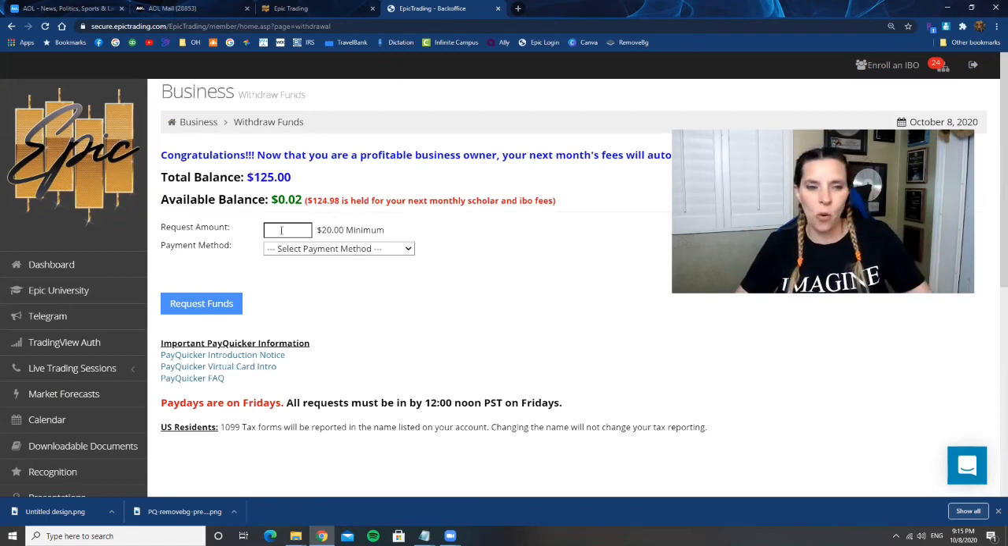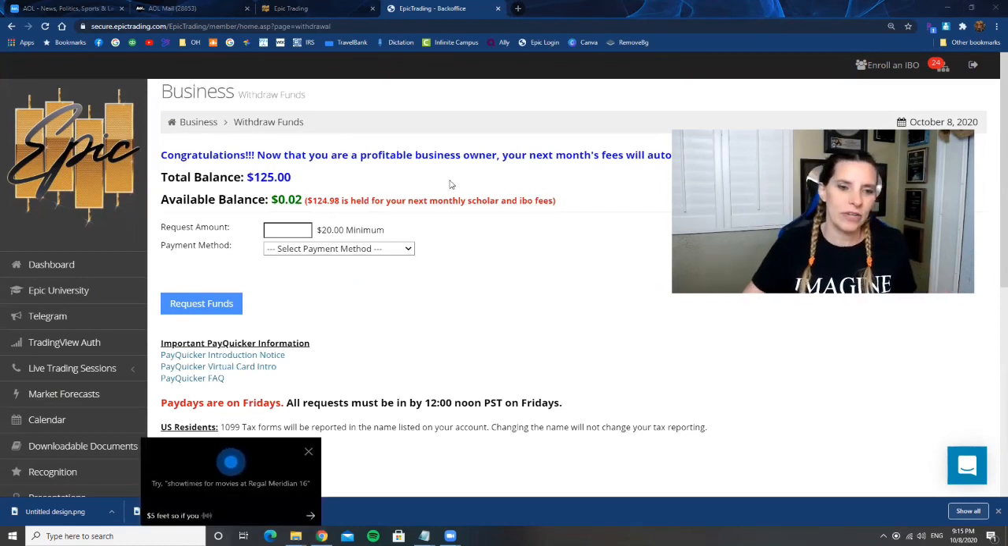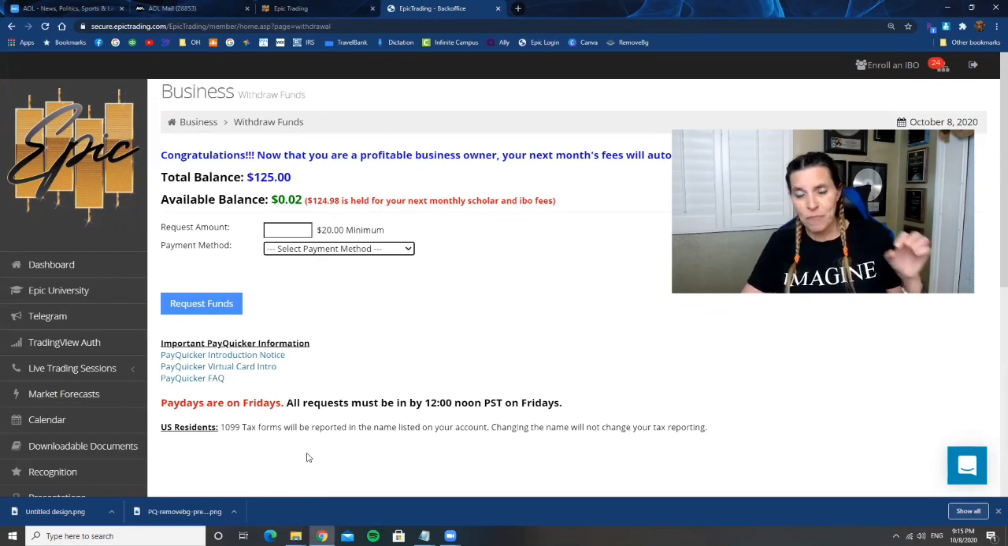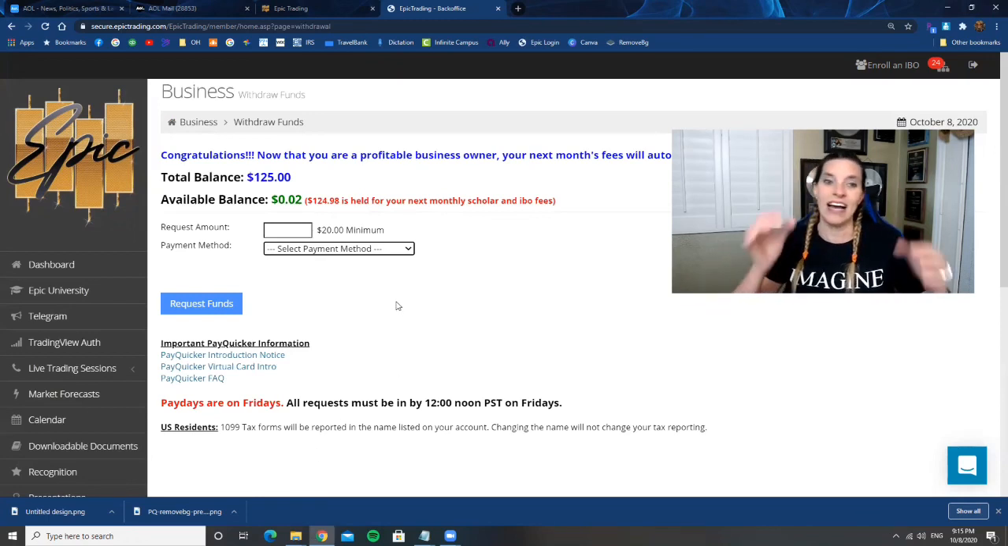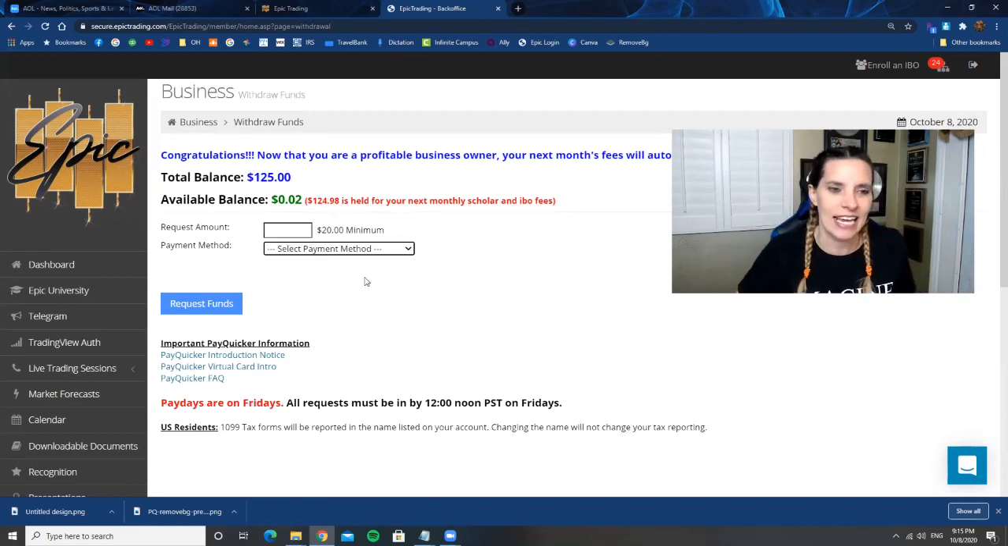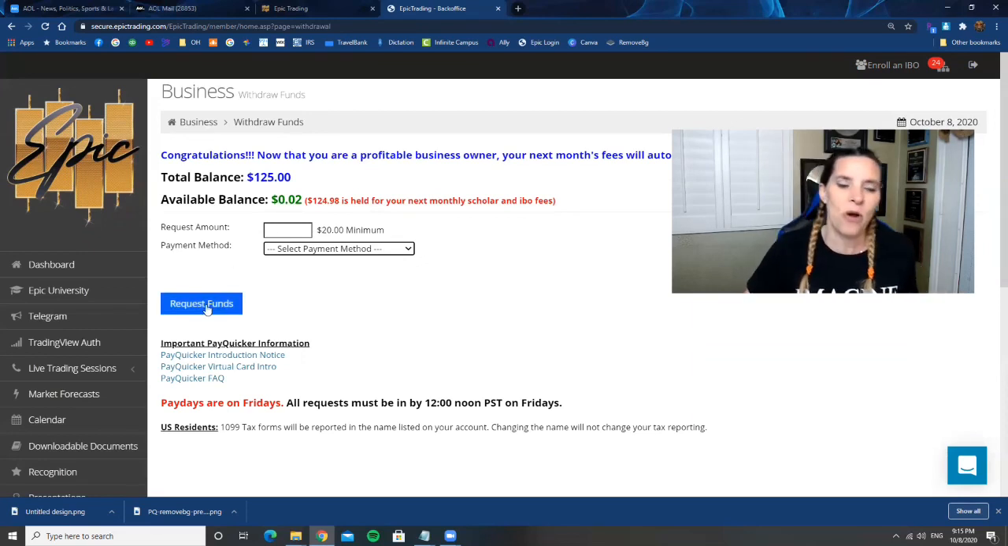Now, when you request an amount, make sure that you account for that pay quicker $5 fee. So if you have 120, make sure that you put 115 because, again, $5 to take it out. Once you put the amount there that the available balance is, then you're going to hit request funds.